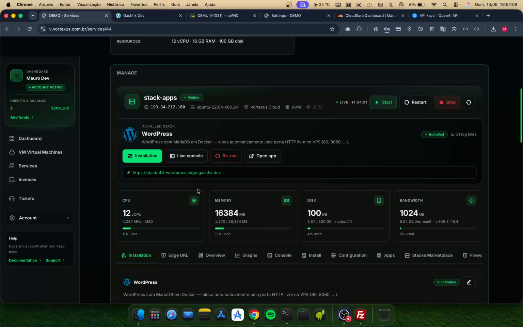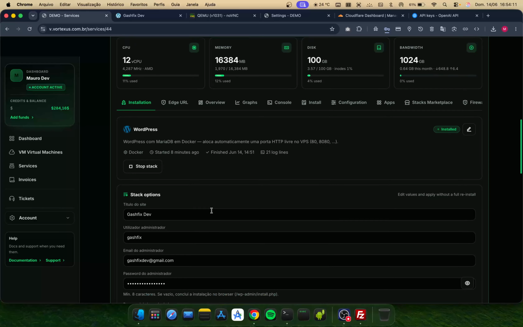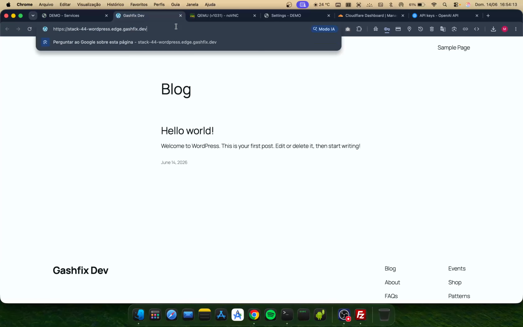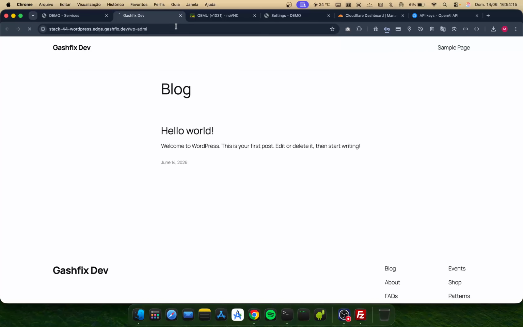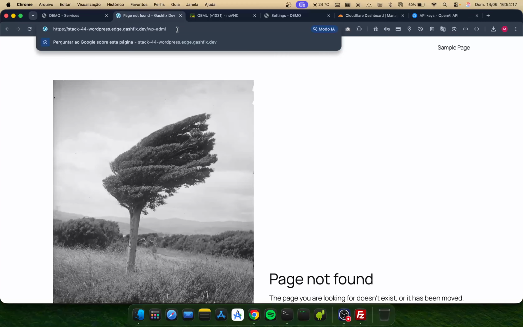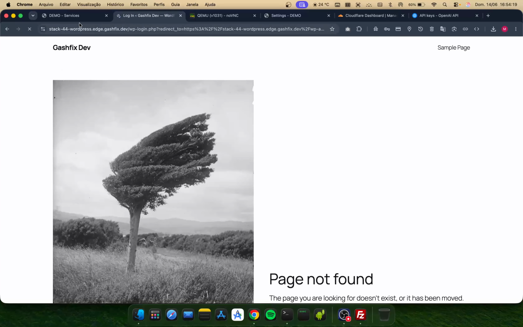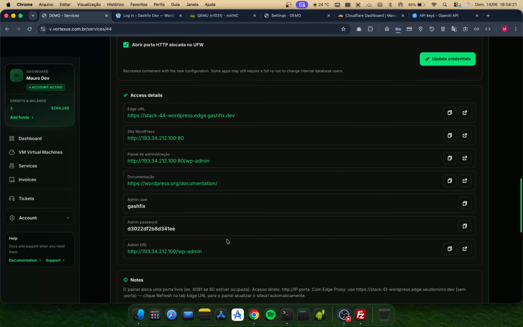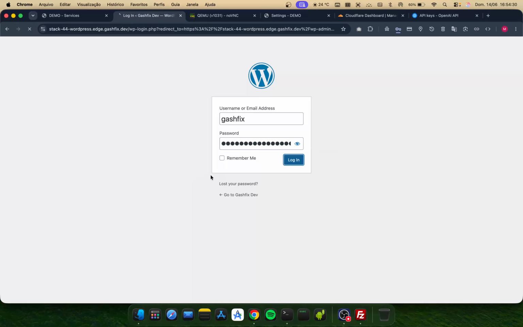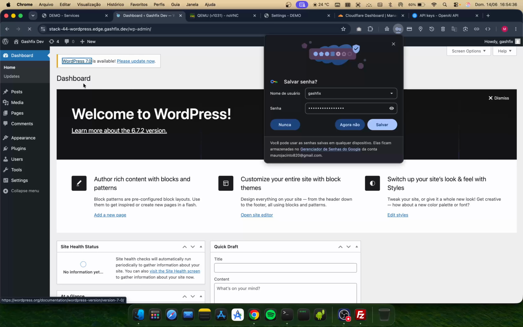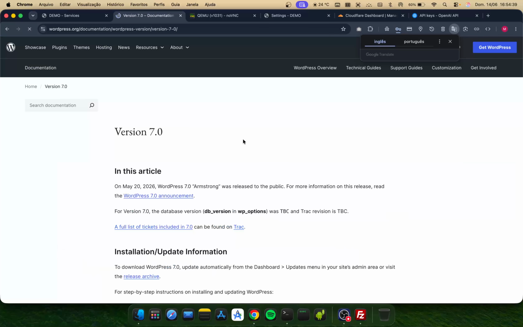You see, and let's test by trying to log in and see if it's going to work. And this is my username. The password was generated automatically, so, and login. You see, working perfectly.